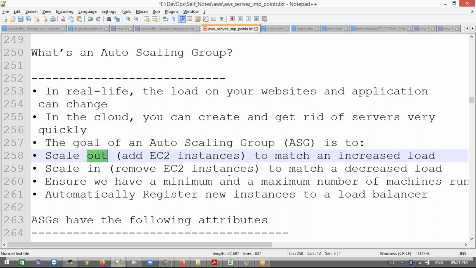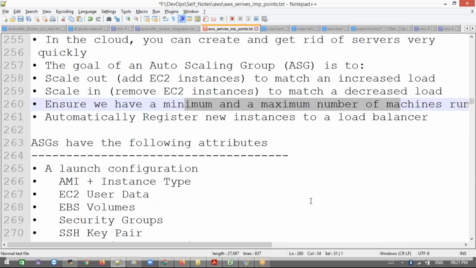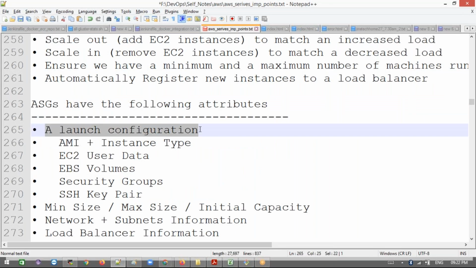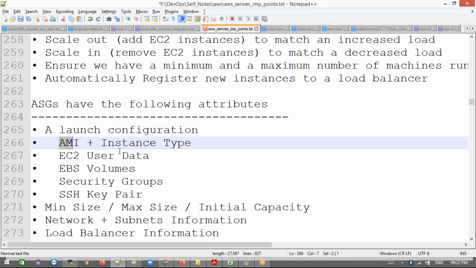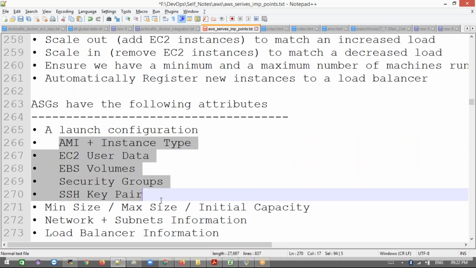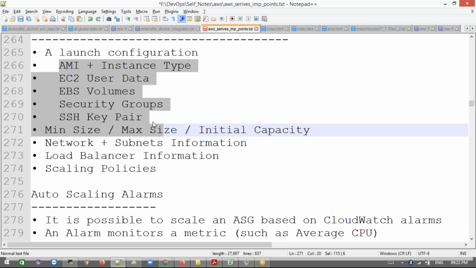Ensure that we have the minimum and maximum number of machines running. Automatically register new instances with the load balancer. How it is automatically registered, we'll see in the hands-on. An auto scaling group has the following: you must have a launch configuration. Launch configuration means the same AMI, instance type, user data, EBS volume, security group, key pair, everything common for how to create these instances.